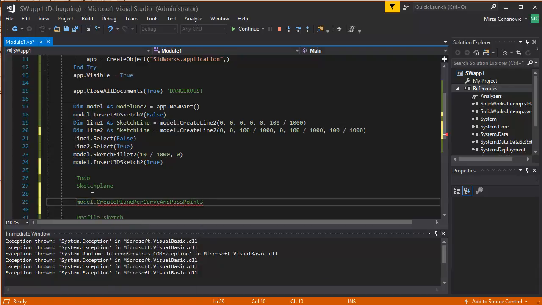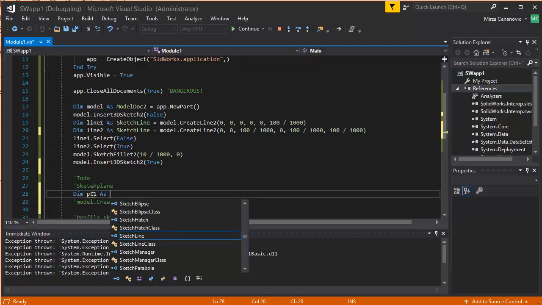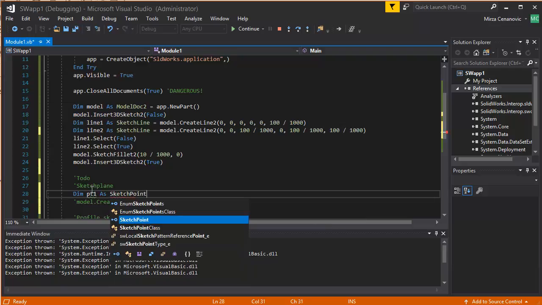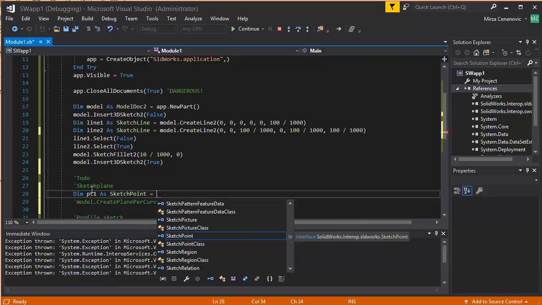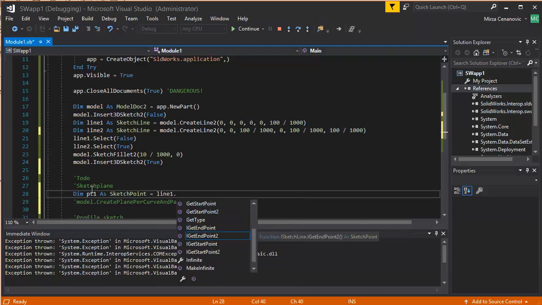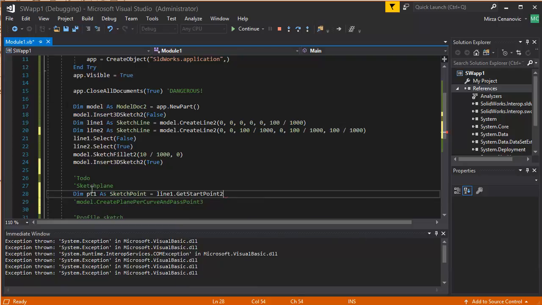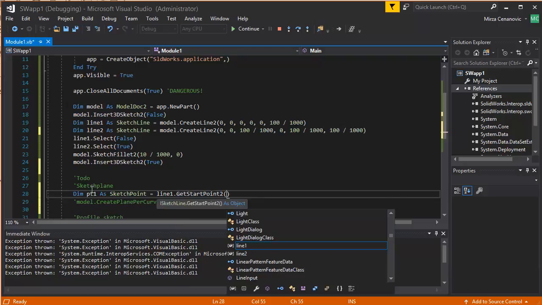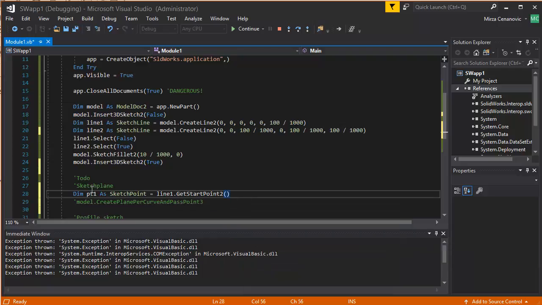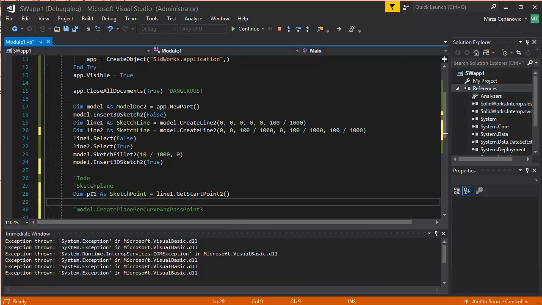So for now, let's insert this and comment it out, and let's create a point. So dim pt1 as sketch point equals, and then we can grab the line 1 dot get start point or end point, it doesn't matter. So let's choose the start point of line 1. And let's see if there's any arguments to that one. There are none. Okay, so now we have a point and a line.